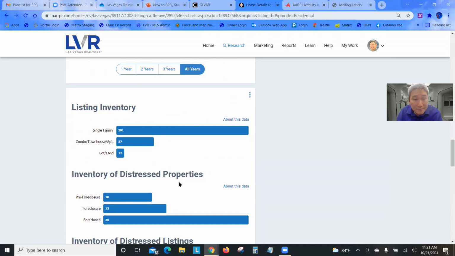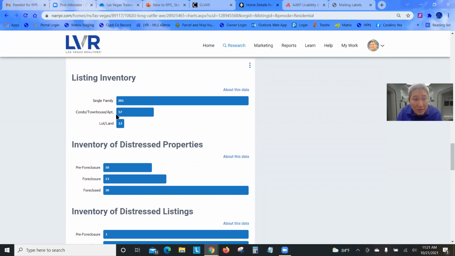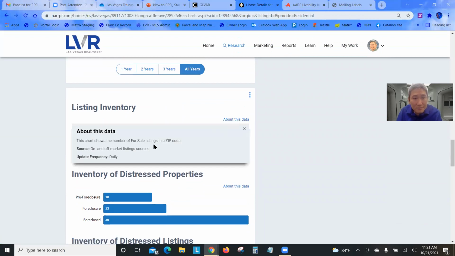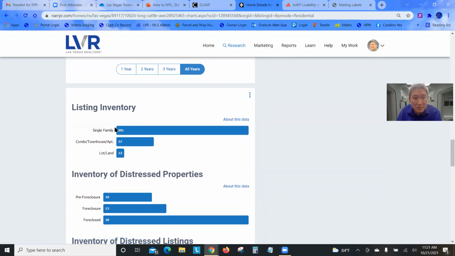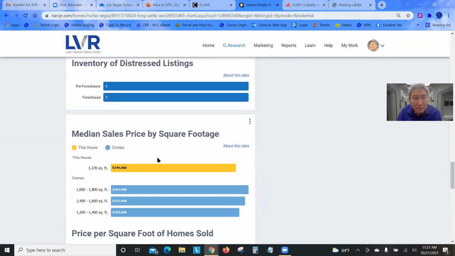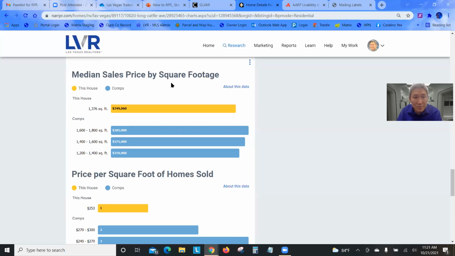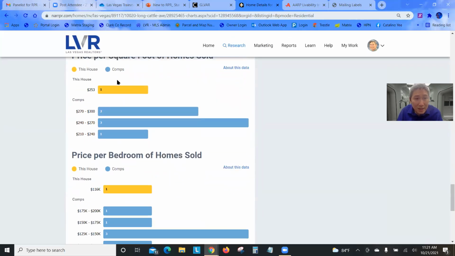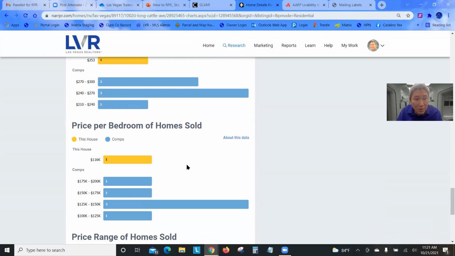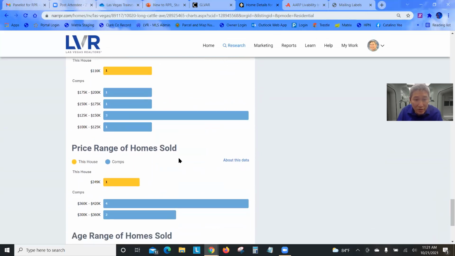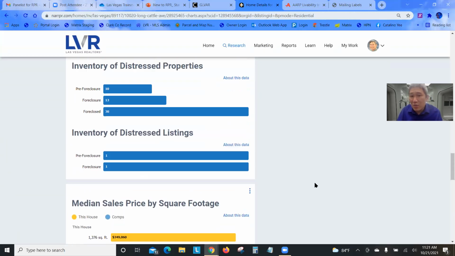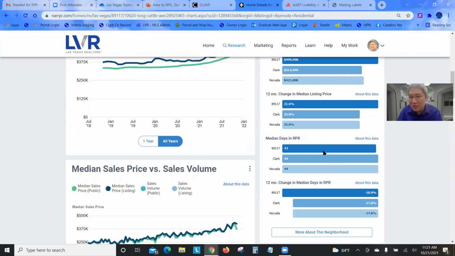Listing inventory, type of listings, 201 condos. So I'm sure this is about the zip code. Yeah, you see that in that zip code. So you get all these charts: median sales price by square footage, price per square foot of home sold, this house versus the comps, price per bedroom, price range of home sold, age range. So it has a lot of information. So let's go back up. And then on the right-hand side, we have those similar charts like before.